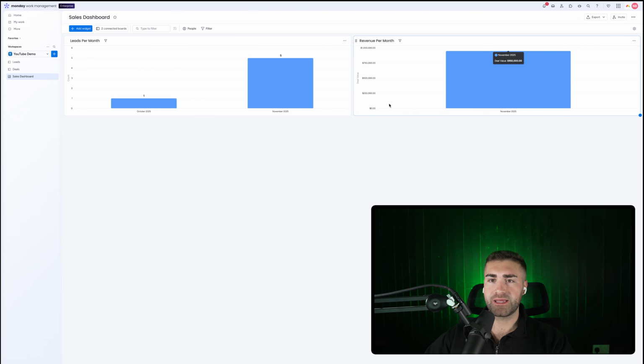This will now show us the revenue per month because they are in the won group, which is defined by the won status. And when the status changes to won, it also sets the date closed to today. So you can see how that then works, which is really, really important.